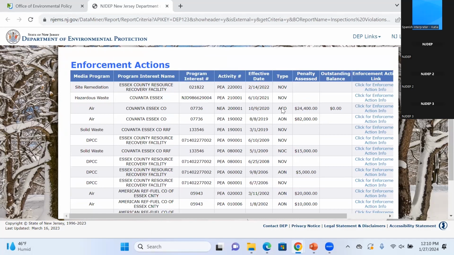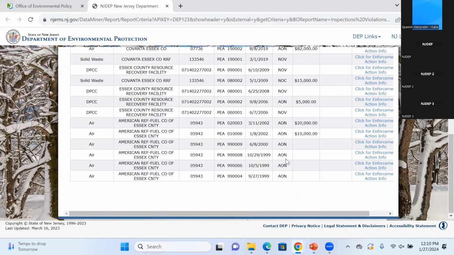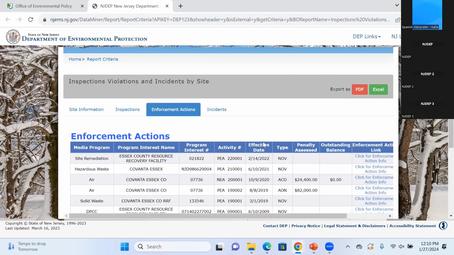And I am looking to further refine this report to make it more user-friendly. Everybody in our agency knows what an NOV is, but the average person in the outside world doesn't know that it means notice of violation. So I'm looking to revise this report further so it would actually have those words in here to know it's an administrative consent order, or a notice of violation, or whatever it might be. But this is the enforcement actions.